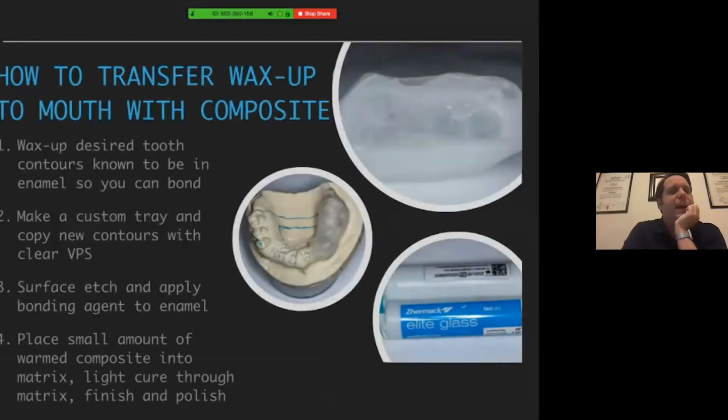Now, what if you want to add the composite? Well, you know that to get that exquisite undercut, you can actually carve it real nicely on the surveyor, on your diagnostic cast, and measure it with your surveyor. But how do you transfer that nice wax-up that you did onto the patient's mouth? So this is a technique that I've used multiple times. I've got very good results.